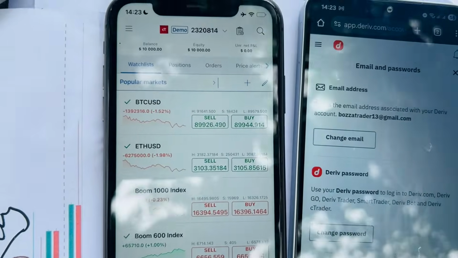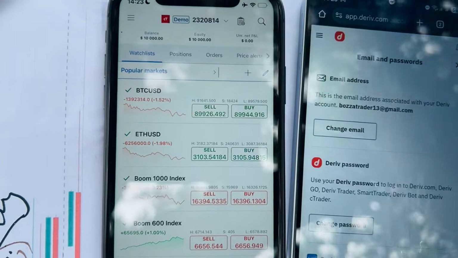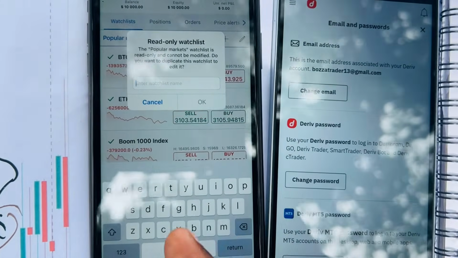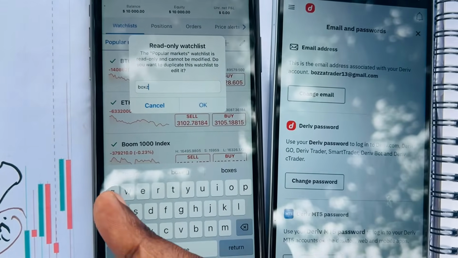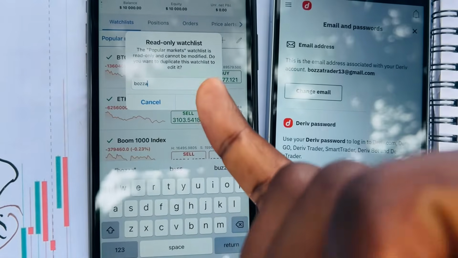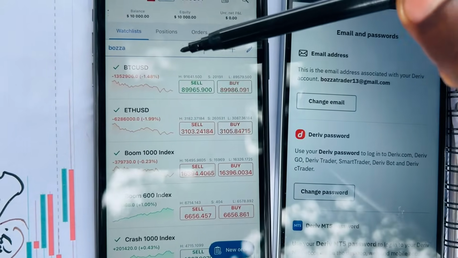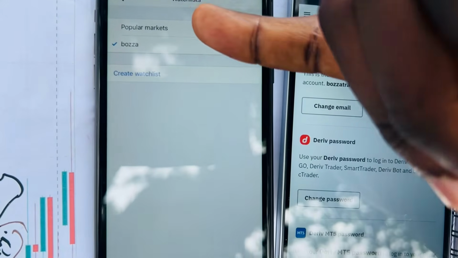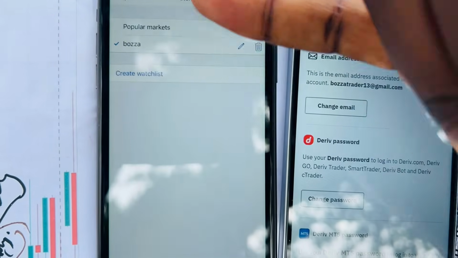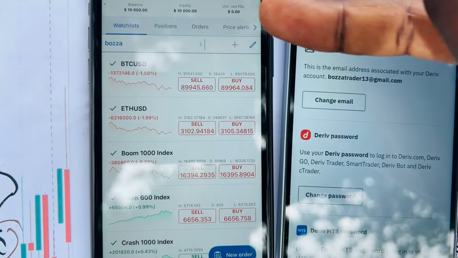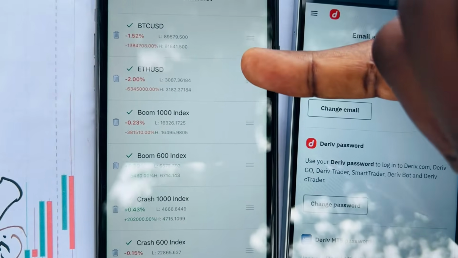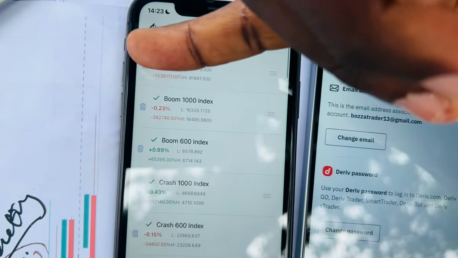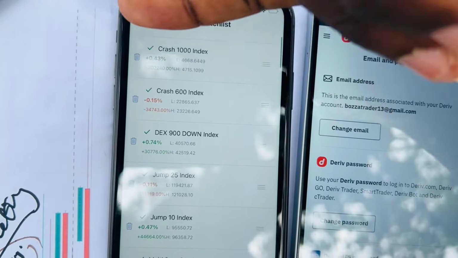You can now add, all right, you can add here if you like to add assets. Let's say you like to add Boza, just like that. All right, we've changed that, and we can now press here. We can delete, we can go to the other markets, popular markets, we can go to Boza. Now I can adjust what I like to be here. I can move this above just like that. I can delete. If I like to delete, I can just do that.